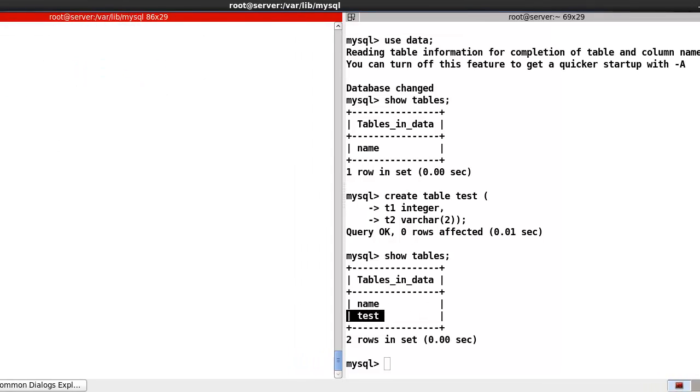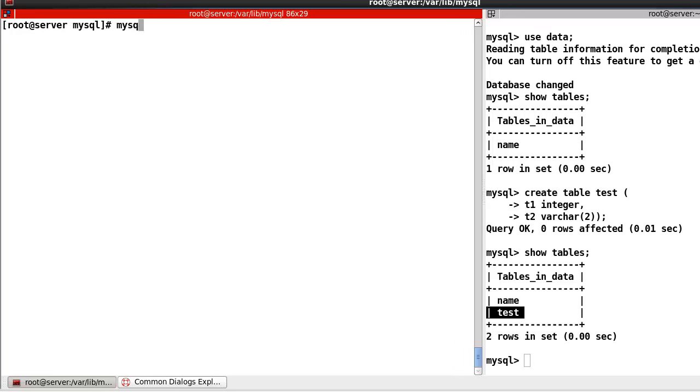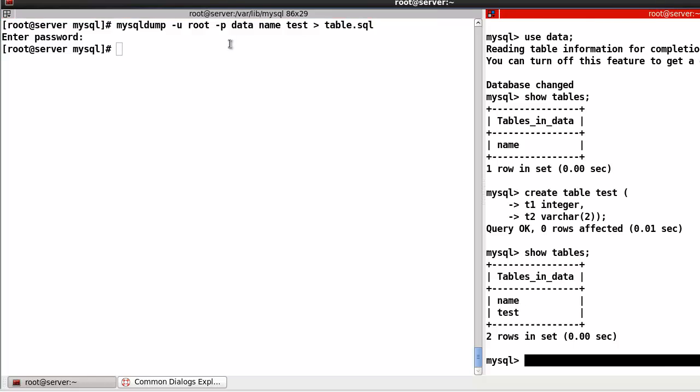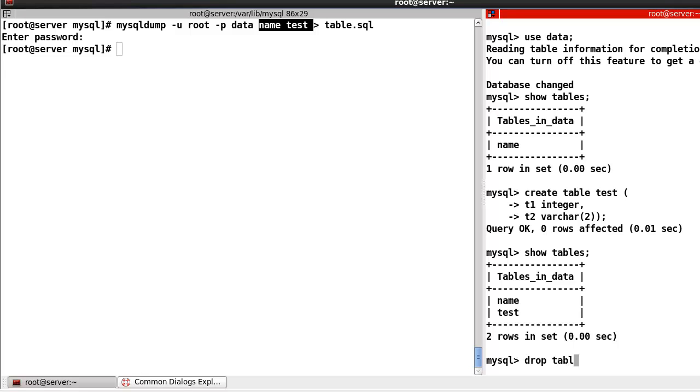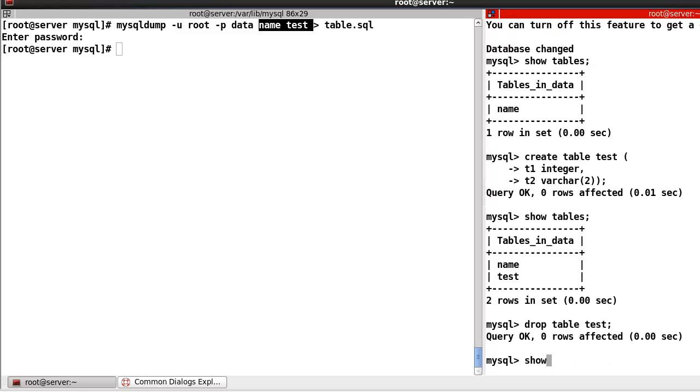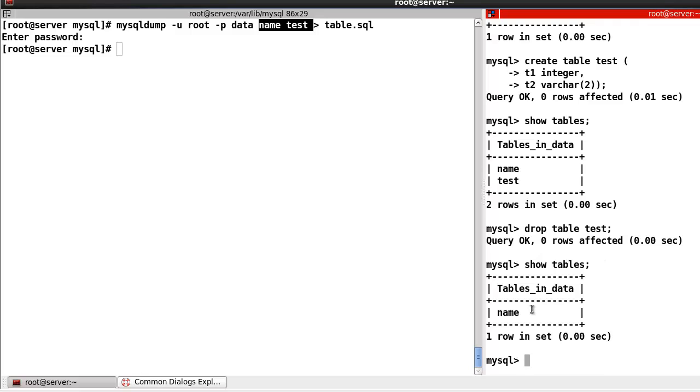So for the testing, this one, let's mysqldump -p data. Okay, here let's try two tables, name and test, table.sql. So root 1234. So here I backed up two tables, name and test. So in this case here I will delete table test. So show tables. I have only one, name.